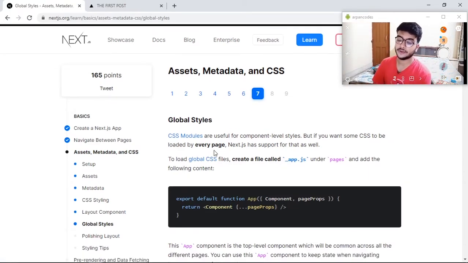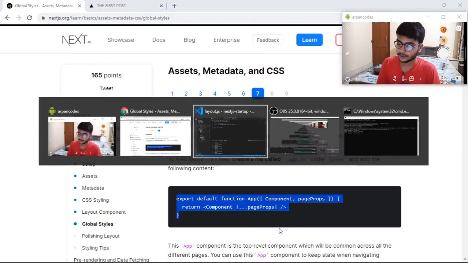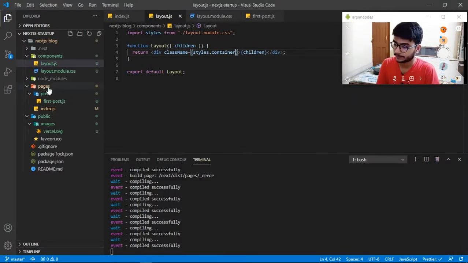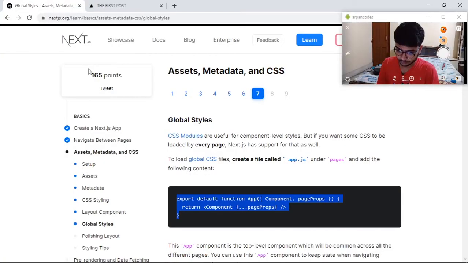CSS modules are useful for component level styles, but if you want some CSS to be loaded by every page, Next.js has support for that as well. To load global CSS files, create a file called _app.js under pages and add the following content. What is this? In the pages only, no? In the pages.